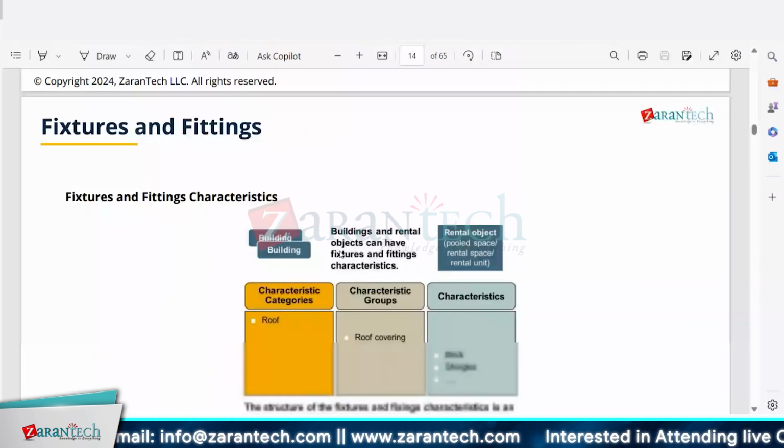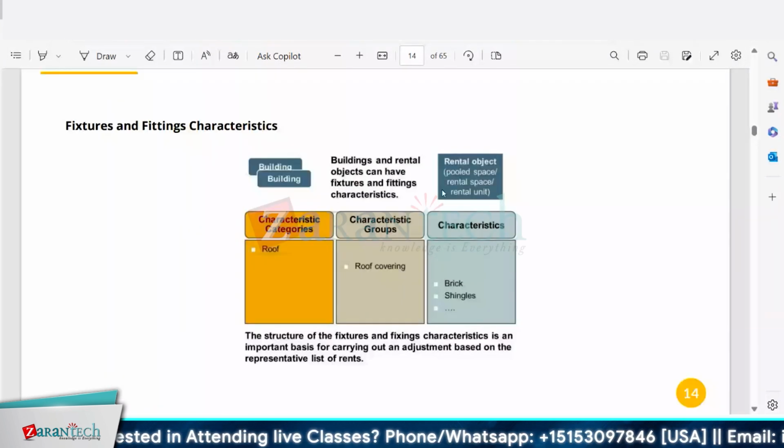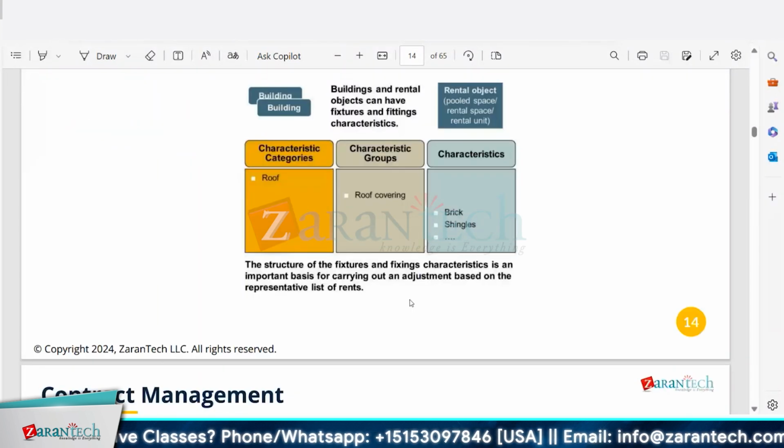Another characteristic is fixtures and fitting. So building and rental objects can be one of those. Building and rental object can have fixture and fittings characteristic. Category wise, it can be roof, group wise roof covering, and characteristic wise under roof, what all activities we have done, like we have created a brick wall, shingles, or any kind of false ceiling. So these all things can come under characteristic. Okay, the structure of the fixture and fitting characteristic is an important basis for carrying out an adjustment bid based on the representative list of rent.